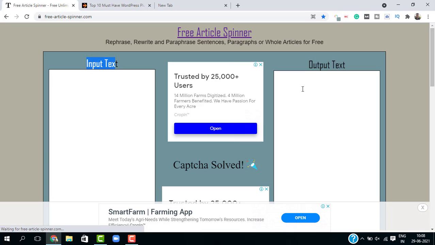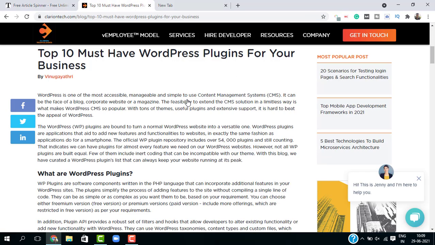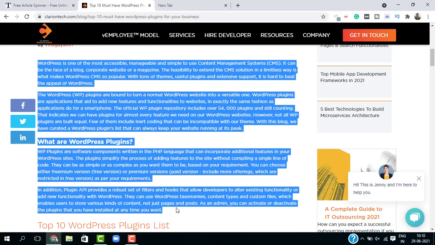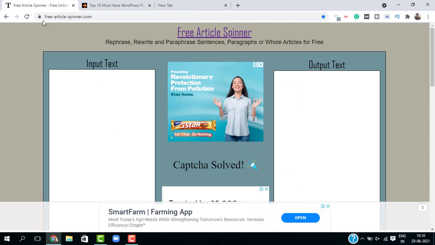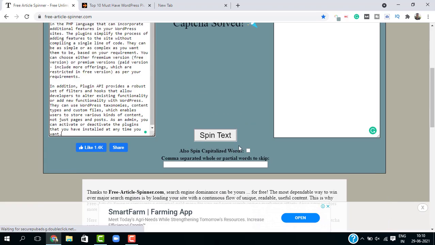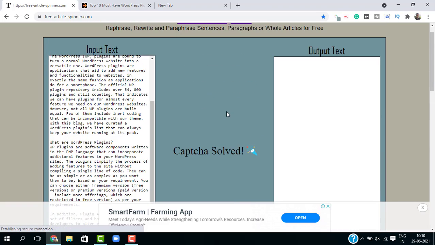So let's do it practically. So let me show you an example. I have an article here which is top 10 must have WordPress plugin. This is not my article. I'm gonna copy these paragraphs from this article and go back to the spinner and paste it over here and then click on spin. Now this will change the whole article.